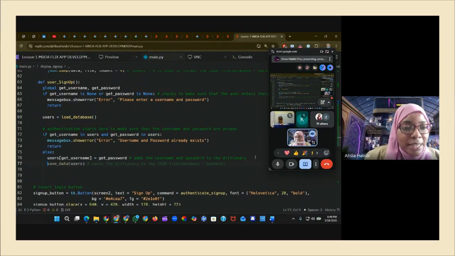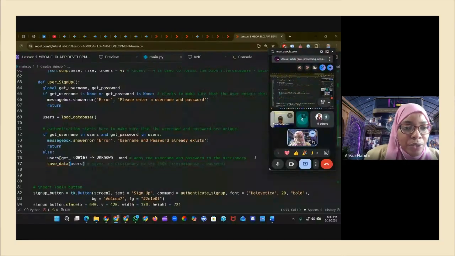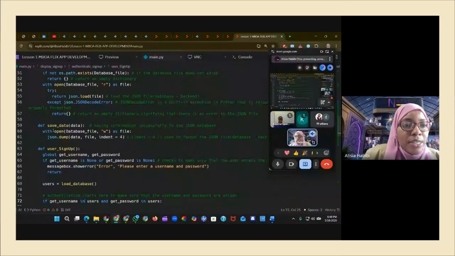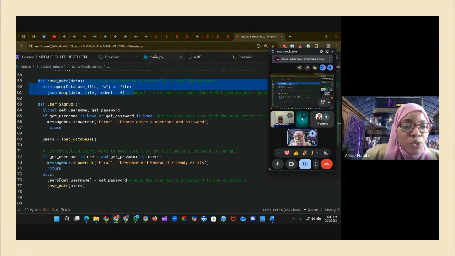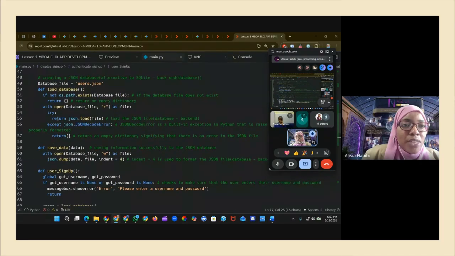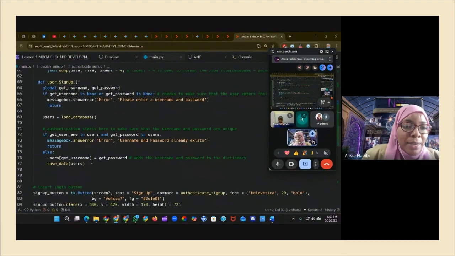Now, the next thing is we're going to save the data. You guys know where I'm getting this from, right? Now you understand. I'm calling the second function. What's the second function? It's this one. I'm saving data. I'm saving this information to the file. That's why I'm using the keyword users, because that was the name of the JSON file that we created in the beginning. That was called users. So that's why I'm always using that same name.